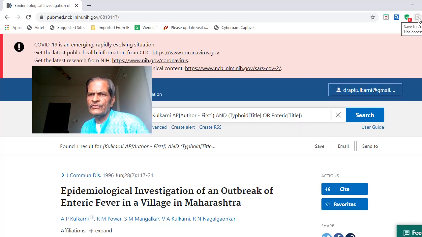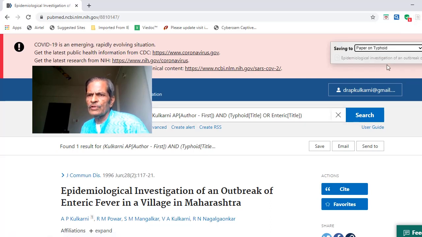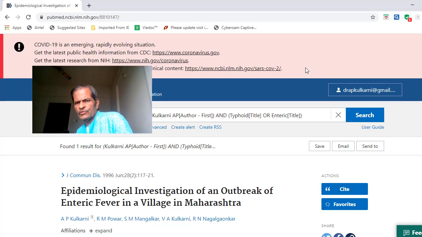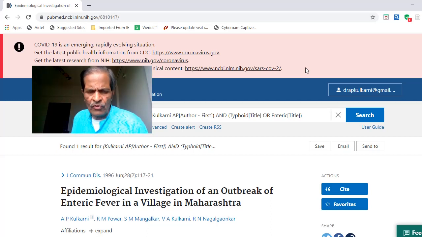And I again go to this tab, and I want to store this in the folder papers on typhoid. So it is automatically stored. The details, whatever I see on the screen, are stored. So I have now, up till now, stored 2 papers in the folder papers on typhoid.